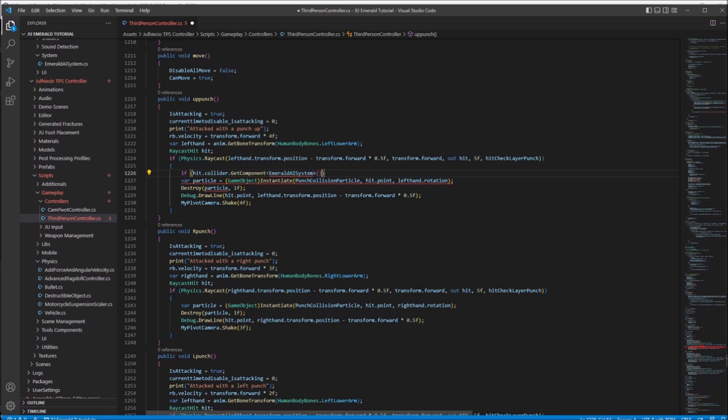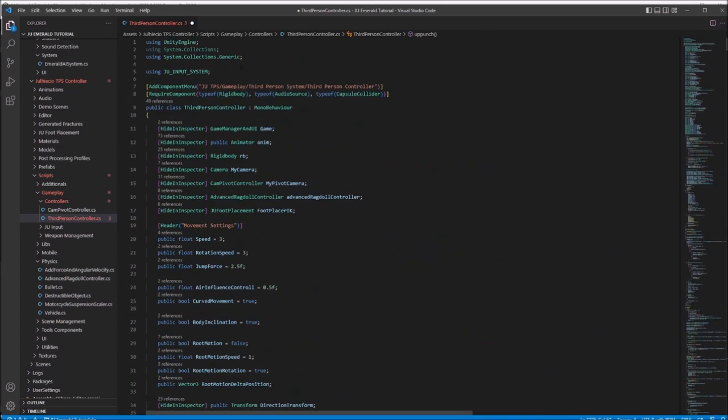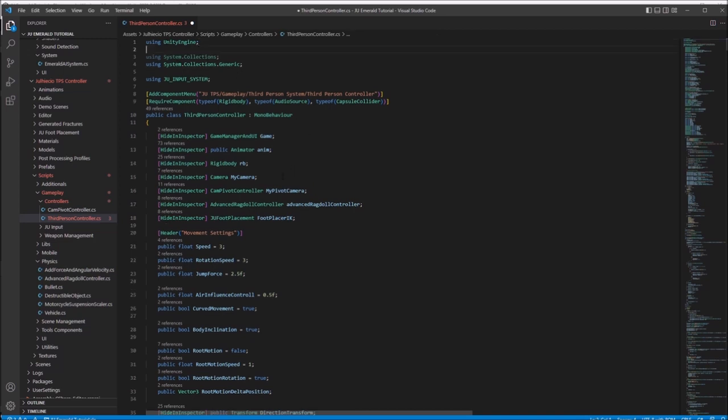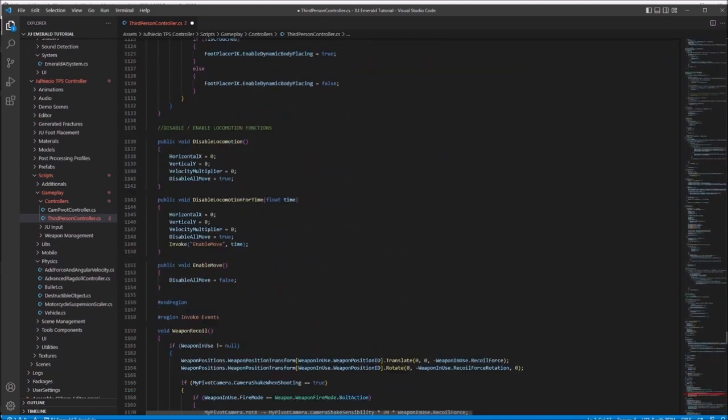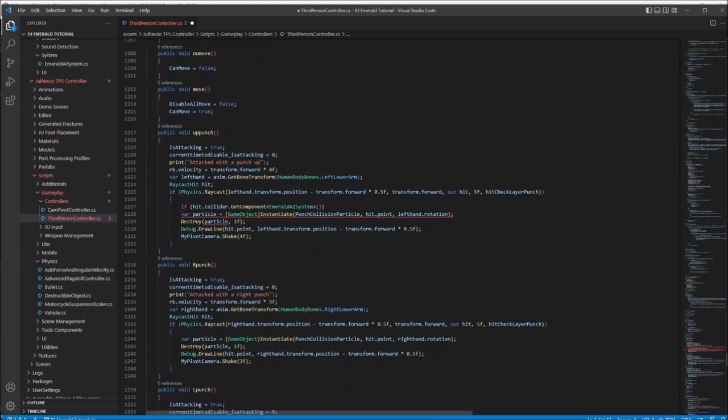All right, so one thing we see right off the get-go, Emerald AI system has a line through it. So we're going to go all the way back up to the top of the script, and we need to add a using statement. So up here, right under using UnityEngine, we're going to say using EmeraldAI. So now that we're using Emerald AI, we can go all the way back down where our broken stuff is.